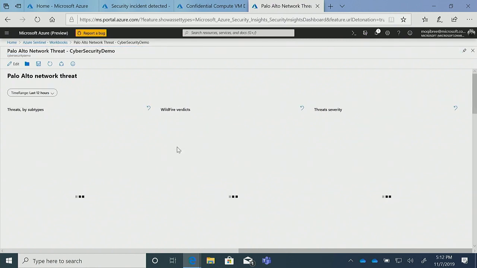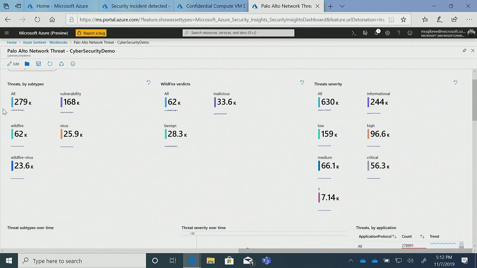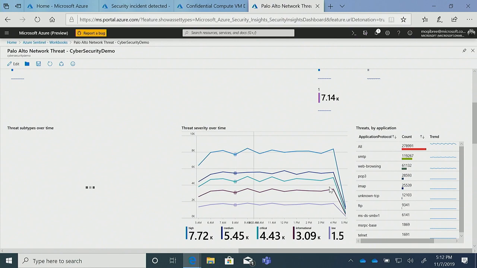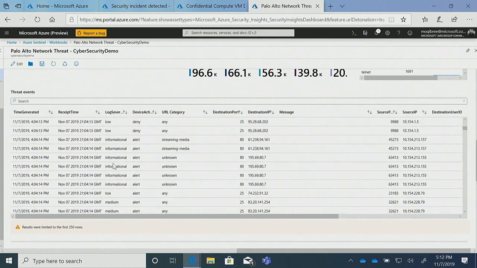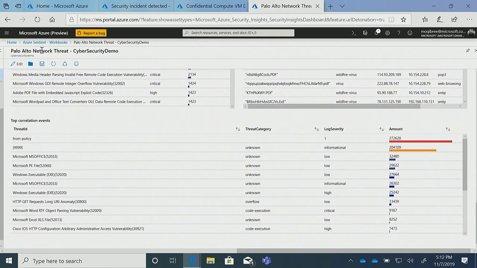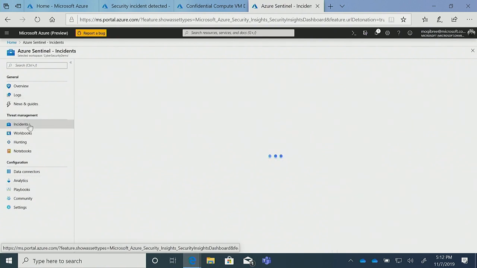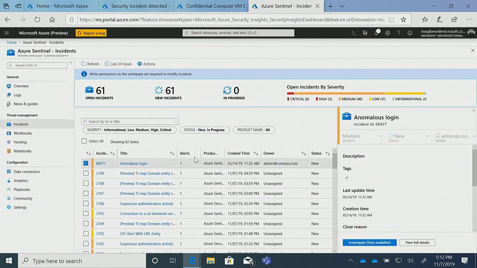So it seems that the internet is a little bit slow. As you can see here, it starts showing you the threats by subtypes, the WildFire verdicts, and so on. And it will show you over time what's happening across your appliance. And if you go further than that, you could see the threat events and where these threat events are, and so on. The last thing I want to show you, I'm sorry for that. I promised you that was the last thing, but there's something else very important, which is actually the incidents. Because it's getting the data for you, you could see all of the incidents that are happening across your appliances, your services, and so on.